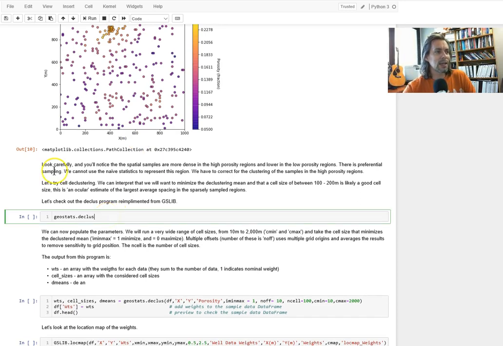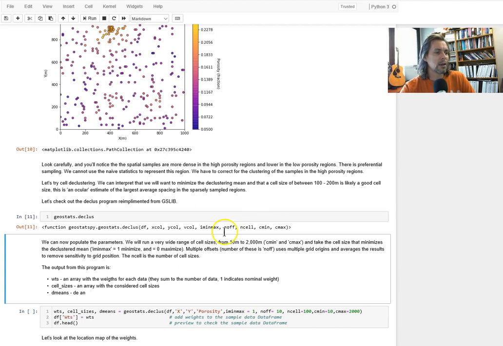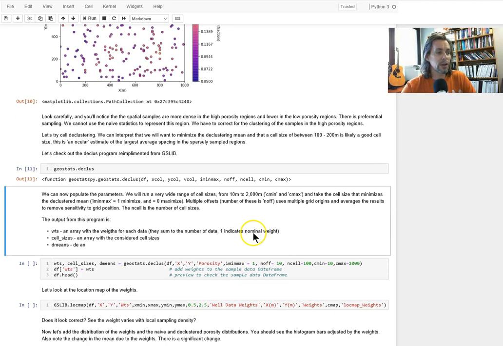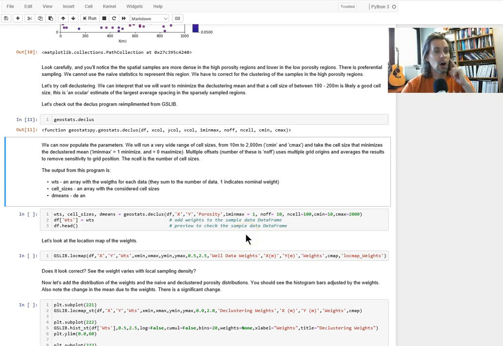Well, we're going to run the decluster program now. So let's go ahead. We run just the command to see what the parameters are. Looks pretty straightforward. I'll just make a couple of comments here, and you can go back to the lecture notes to get more details. The data frame, x and y, the variable that we want to work across. So far so good, not a big deal.